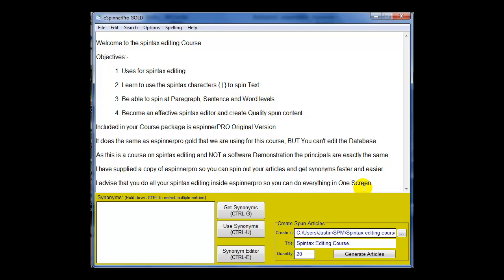I do advise that you do all your Spintax editing inside eSpinner Pro. That way you can do everything in one screen. Even if it's an article you've written in another program, copy and paste it into here and then begin the process of the Spintax and adding the characters. It'll make life a lot easier. And also you can save the spun version of the article, so that's handy for later on. You might want another 20 versions or another 40 versions or whatever you like.